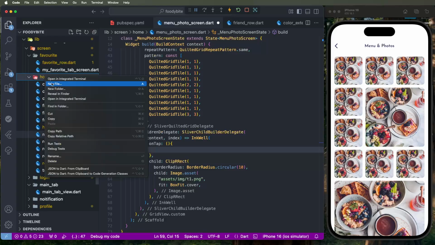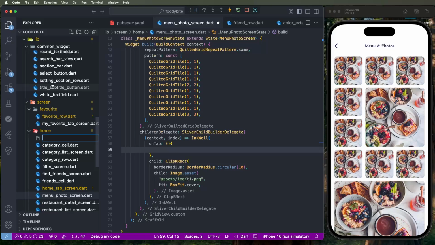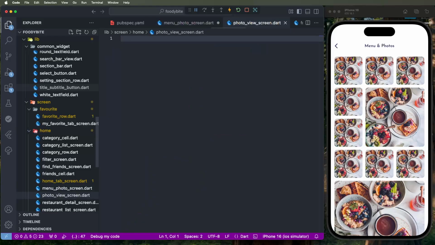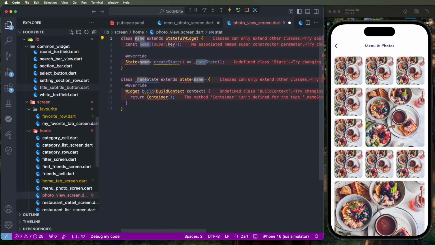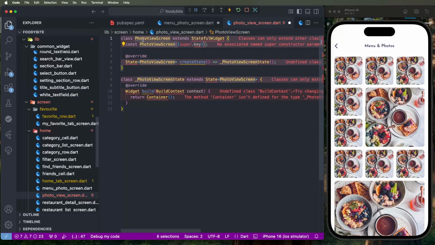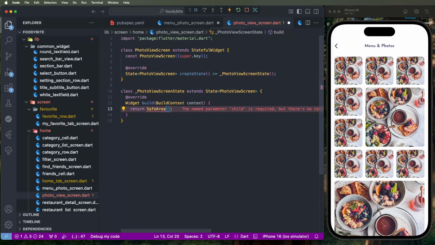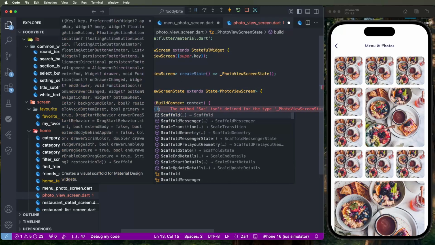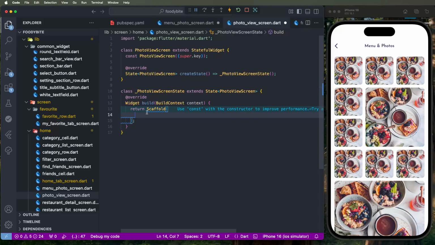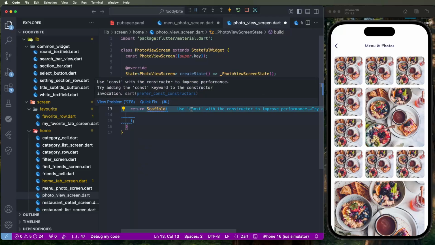Now we need to write down the new file, and give it the name photo_view_screen.dart. We need to create a stateful widget and give it the name PhotoViewScreen, and we need to import the material library. Now we need to create the scaffold.